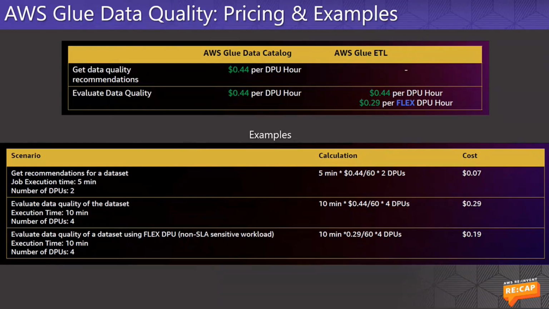Similarly, depending on how big your data set is, how wide your table structure is, you might be running this job for a few minutes. And similarly, you might be spending anywhere between a few cents to a couple of dollars on those kinds of jobs whenever you run that job.